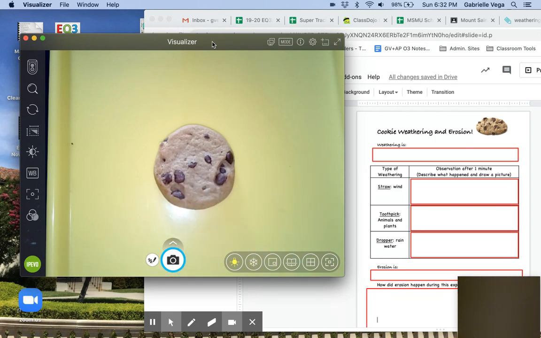Now, I saw just one little piece fly off of that cookie. Now remember, weathering is just breaking down the cookie or the rock. Weathering does not mean that it's moving it from place to place. So all I'm taking a look at is how the cookie is breaking down. Now, that didn't really make a big difference. So let me go to the second step.